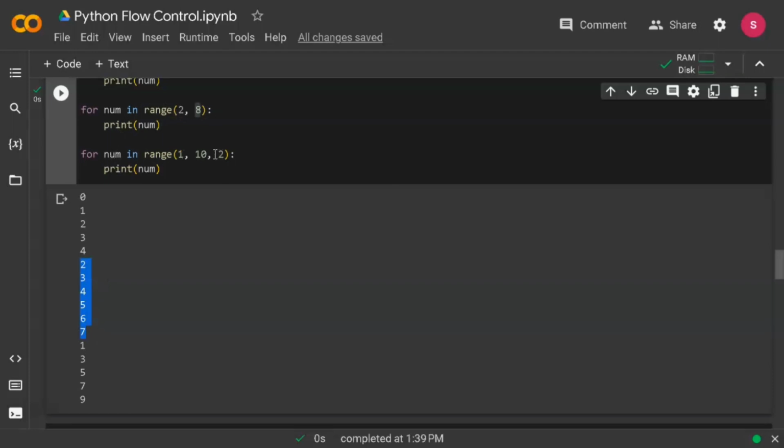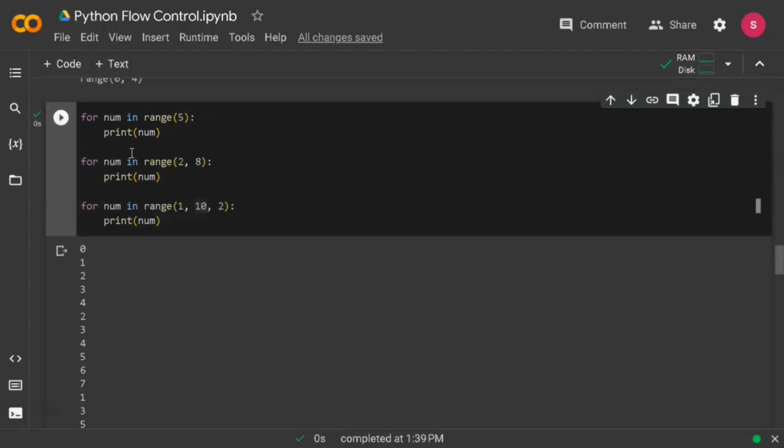Now when we are declaring the steps as well, from 1 to 10, where 1 is included and 10 is excluded, it will be printing 1. Then 2 steps ahead, it will be printing 3. Then plus 2, 5. This is how you can declare range. Either you can only specify the end, here you are specifying start and end, and here you are specifying start, end and the jumps.